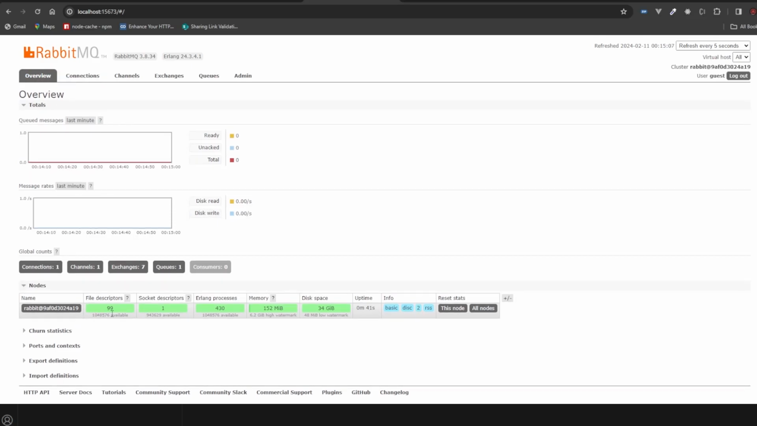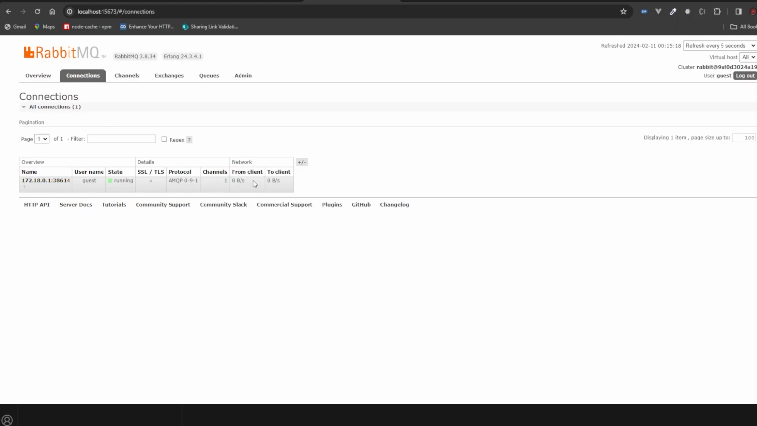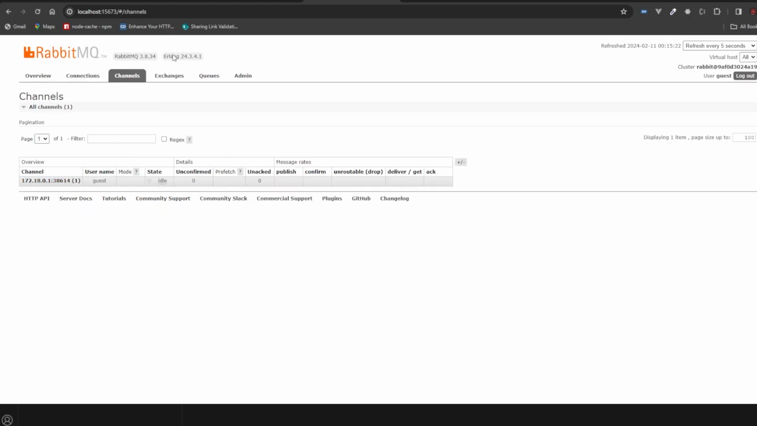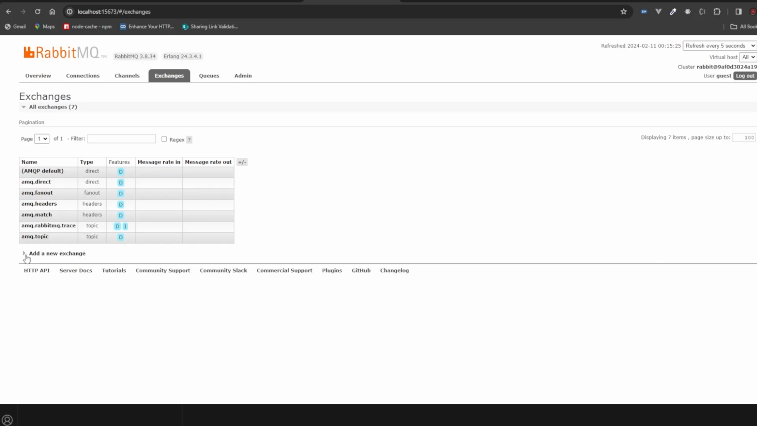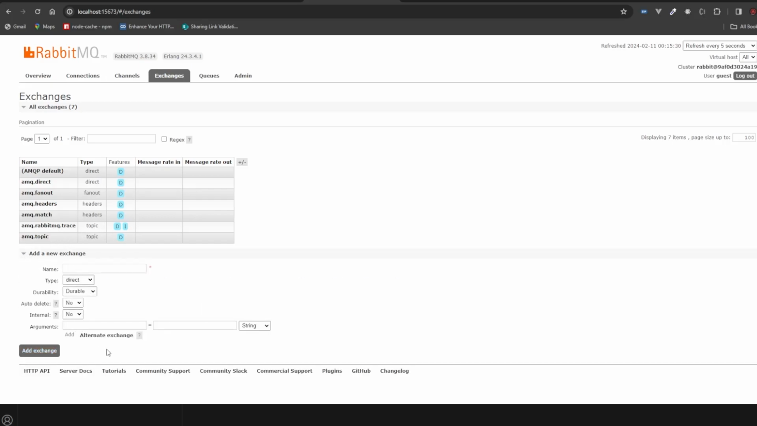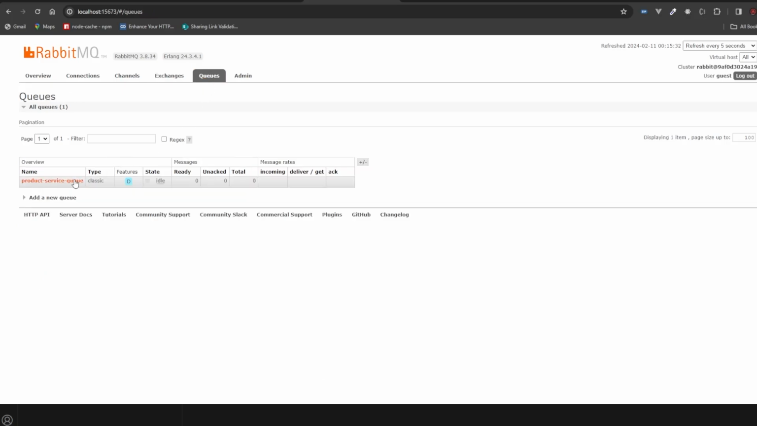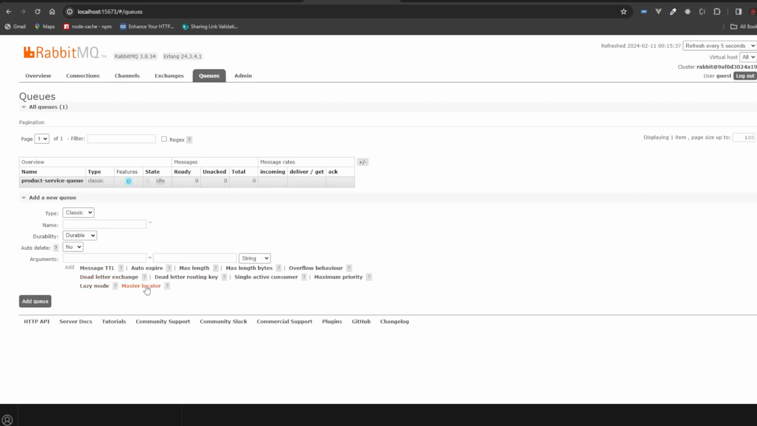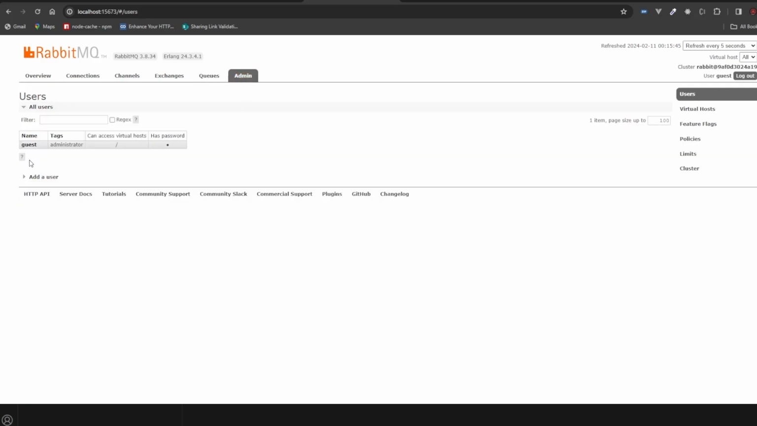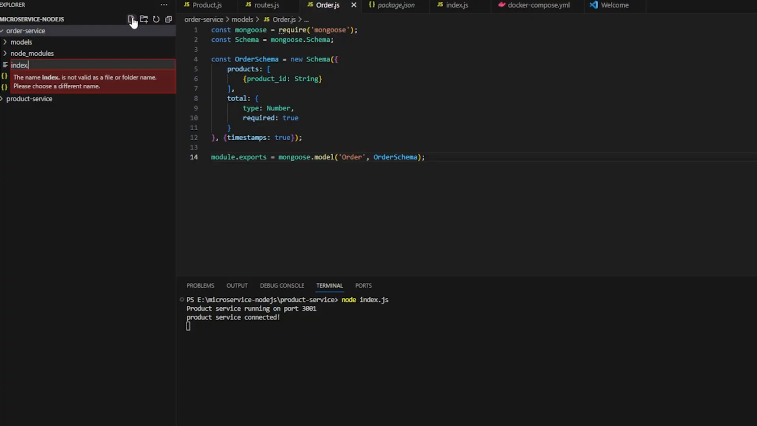So the overview. This is the dashboard where you can have a quick overview of what queues are there, what messages are being exchanged, and here you can see the connections that are made. As you can see, already there is one. Here there are the exchanges. Lots of very useful information in this GUI. And in the queues you can see that the product service queue is there, which we created. Very nice. It doesn't have any messages currently, but this is a very nice GUI to keep track of what is where in which queues.